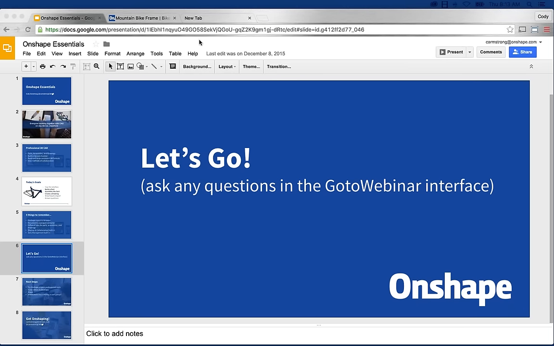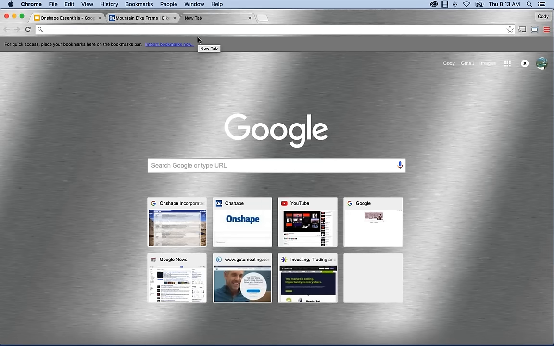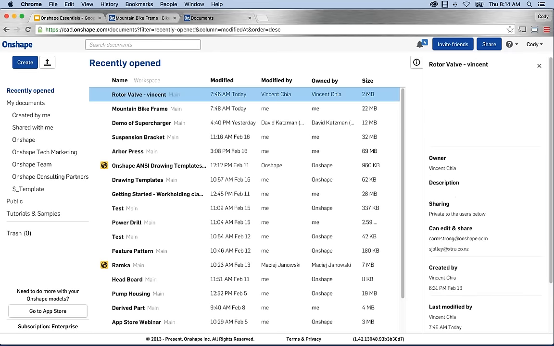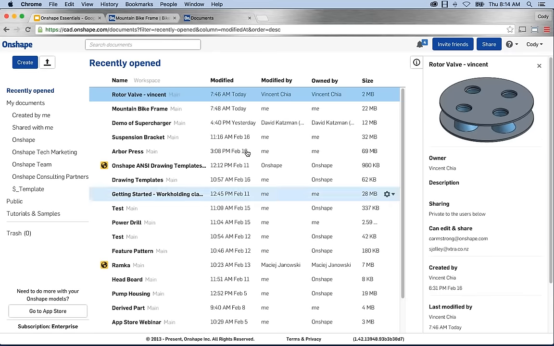When we talk about Onshape running in a browser, again, it's just another tab in your document. When you create an account, one of the first things that you'll be taken to is your documents page. You can bookmark the URL if you'd like, it's cad.onshape.com. So that's the URL. When you first log in, you'll be taken to your documents page.